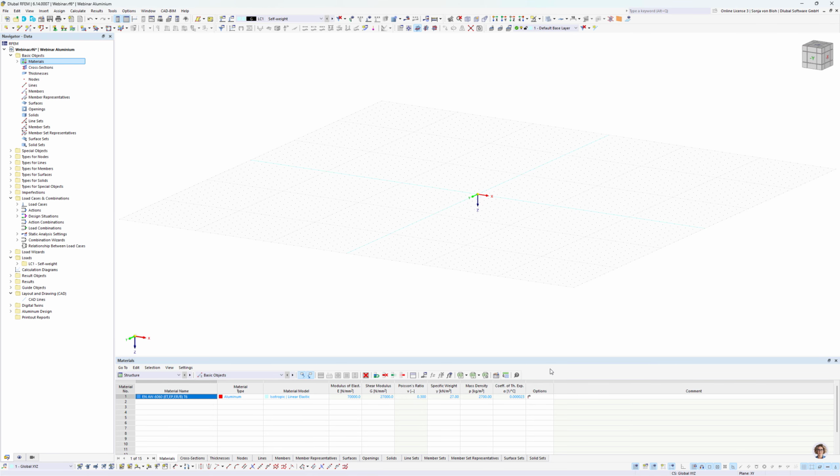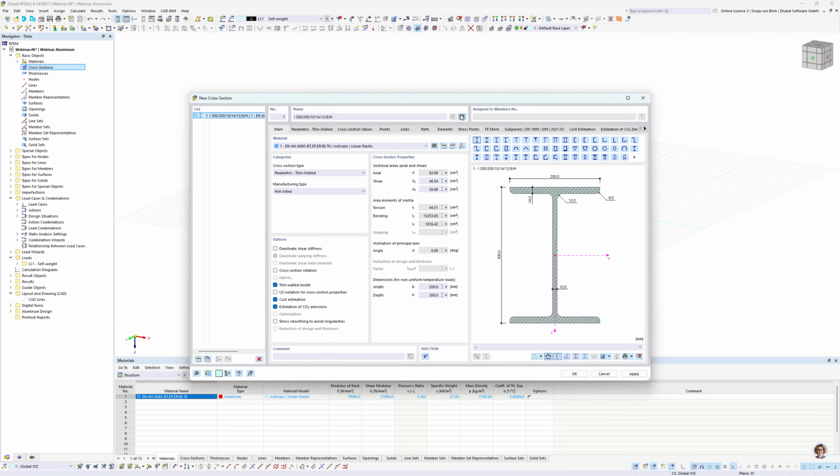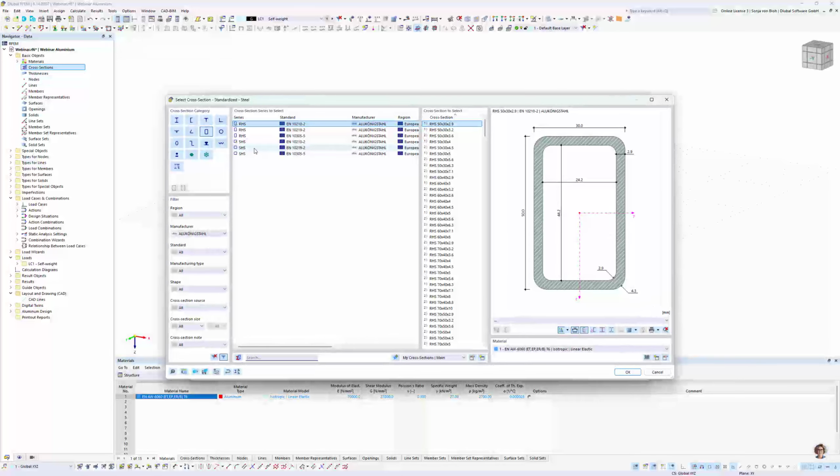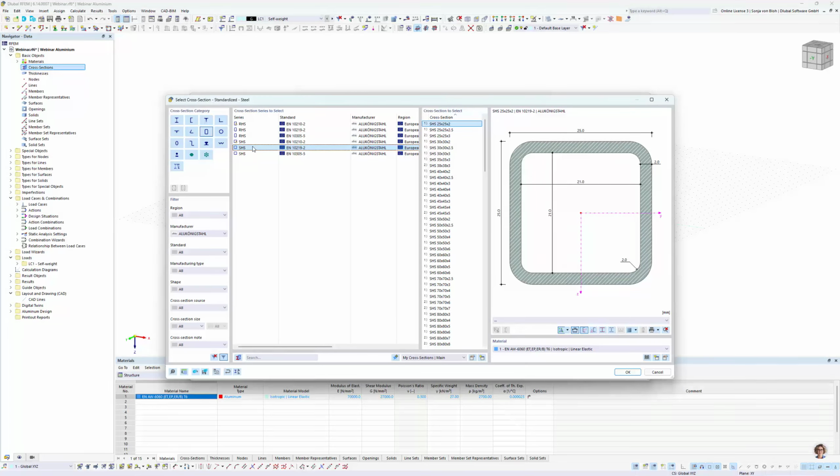The columns are assigned the square hollow section. For this, I create a new cross-section and I import this cross-section from the cross-section library. The cross-section should have the dimension 100, 105.